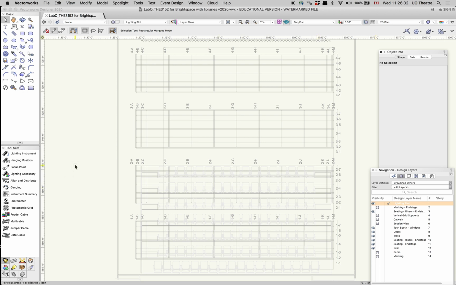So now to create a light, or to drop in a light, it's down here in the Spotlight tool set. It looks like a little Fresnel there. And up at the very top is the Lighting Instrument tool. If I hover above it, it says Inserts an Intelligent Lighting Instrument Object. That's what we want to do.